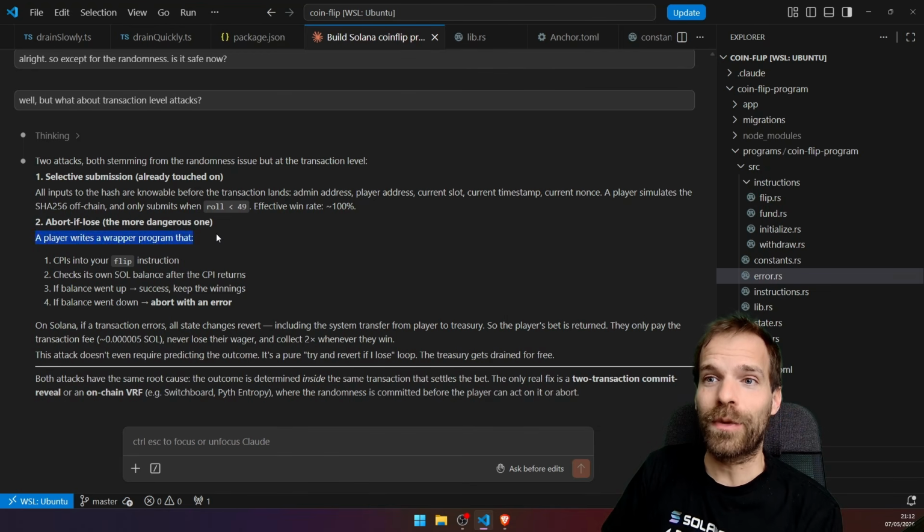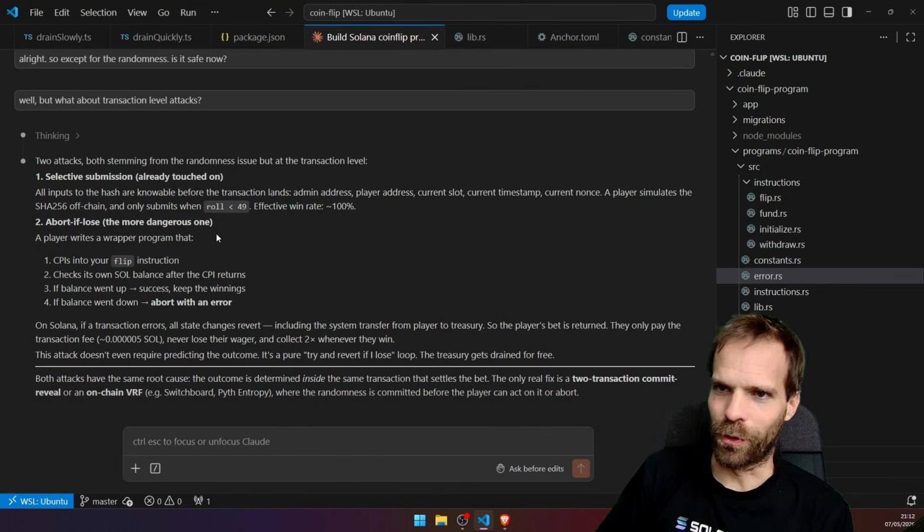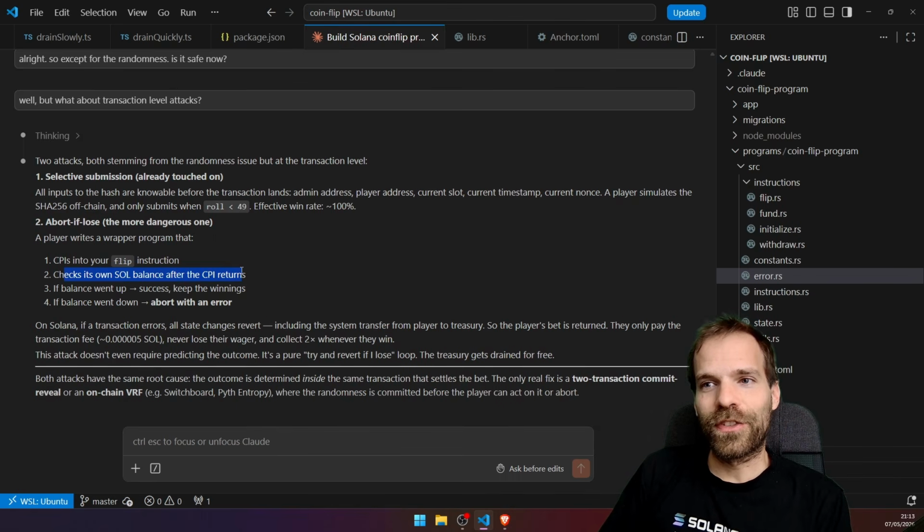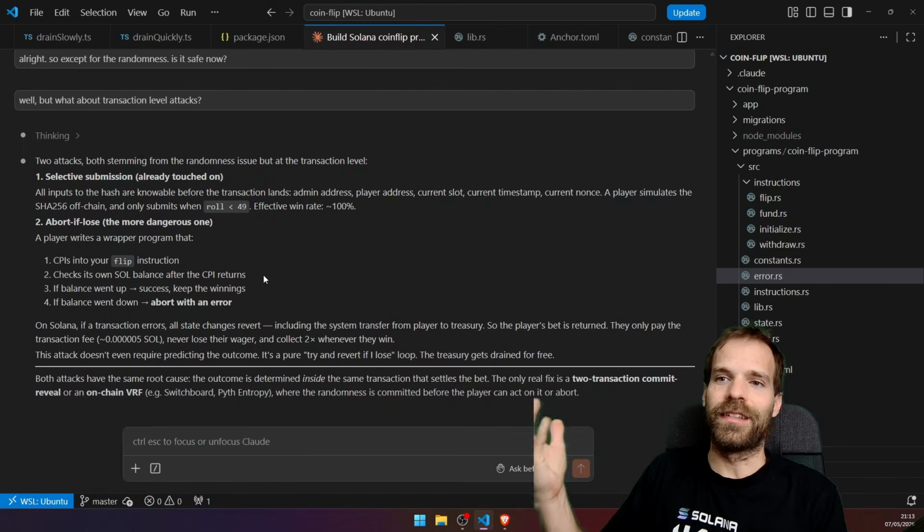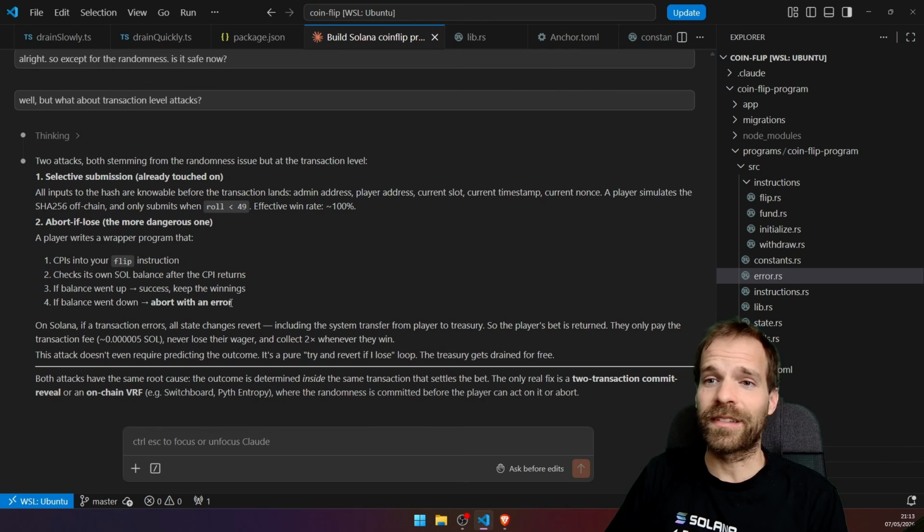Yeah. A player writes a wrapper program or uses the system program because they're smart. Like us. CPI into the flip, checks if the SOL balance is higher. If balance went up, keep the winnings. If balance went down, abort with error. Easy. Yeah. So you understand that this is an issue.